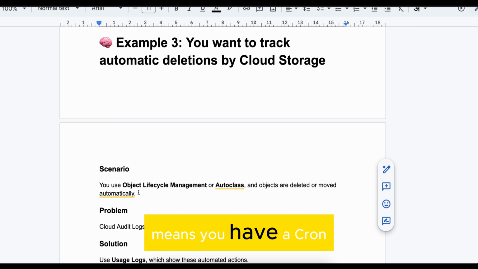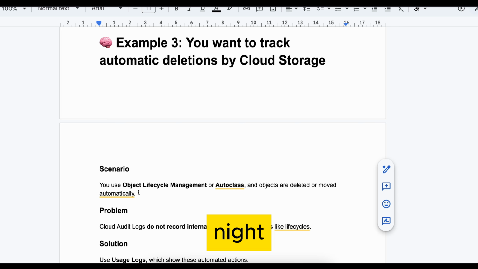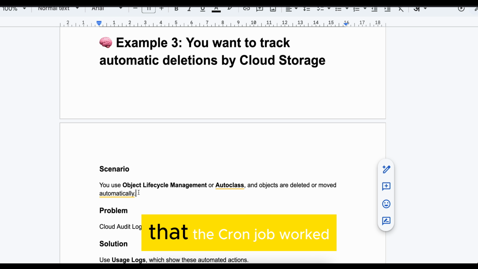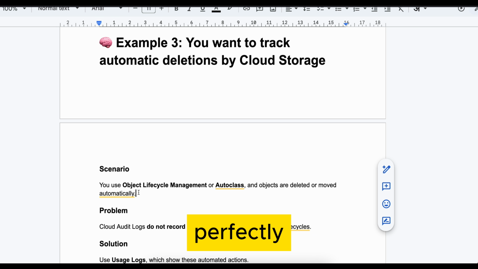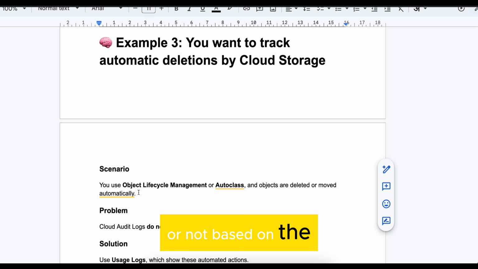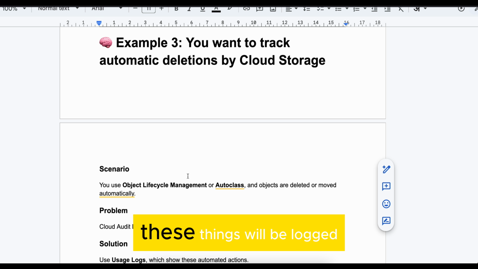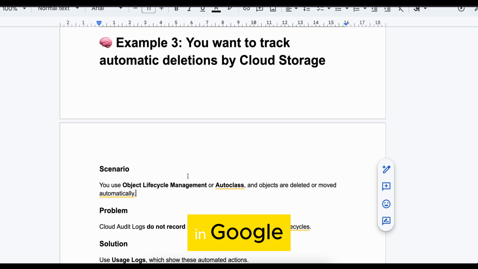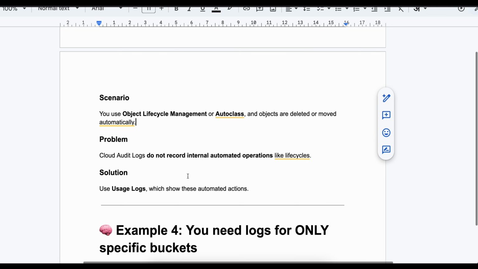That means you have a cron job, and the cron job runs one of the activities every night. Now it's an automated thing. So how do you know whether the cron job worked perfectly or not? Based on the log, because after the job completes, it will send you a notification in Google that it has successfully completed or failed to complete. So these are the automatic things, and they will be logged in Google's cloud storage bucket.